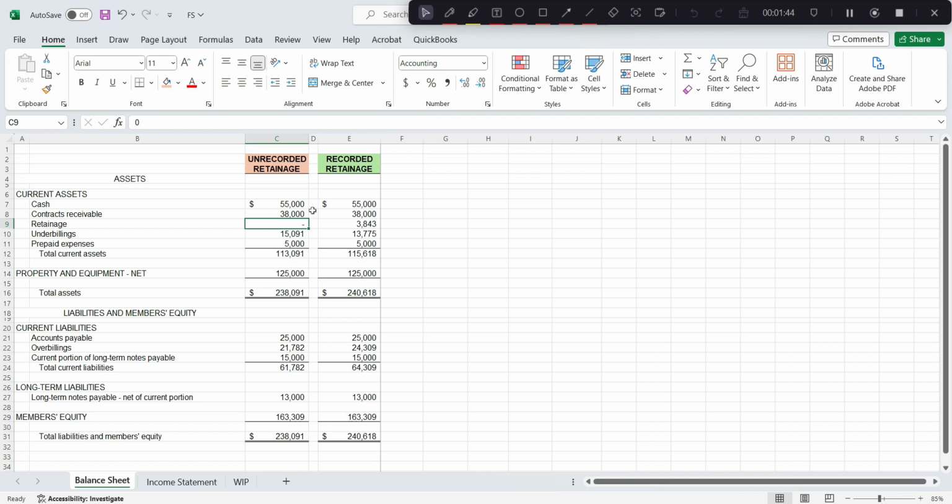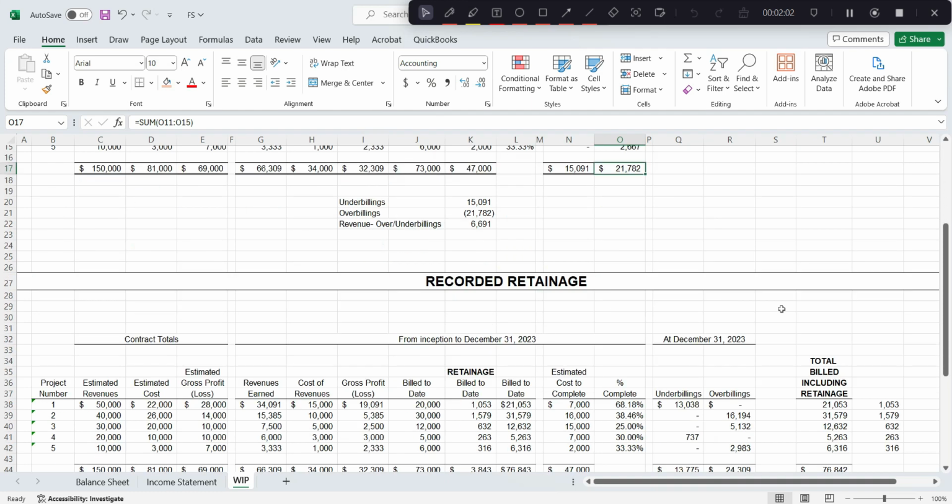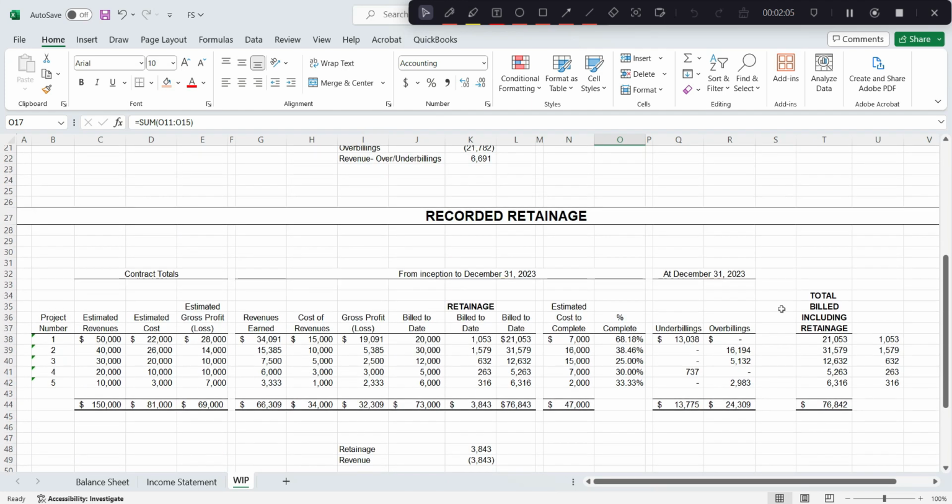So again, no retainage receivable here. We have our underbillings and overbillings, pretty standard. Obviously, the income statement takes into consideration that offset to revenue. Nothing too crazy here. Now we're going to record retainage. Again, what does that mean?